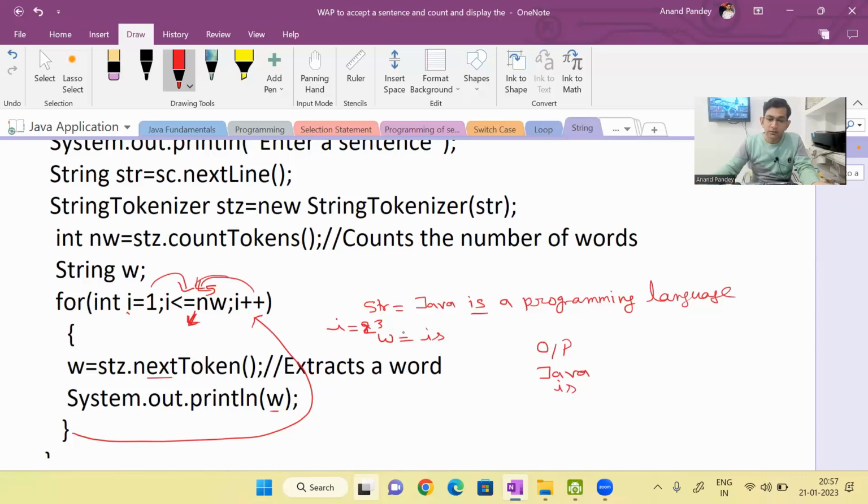Simple. Third word, what is the third word? A. So that will be stored into W. So the value of W will be A, and that will be printed. Means A will be printed in the next line. Then I plus plus, I will be 4. And this condition is true. Control will go inside the loop.